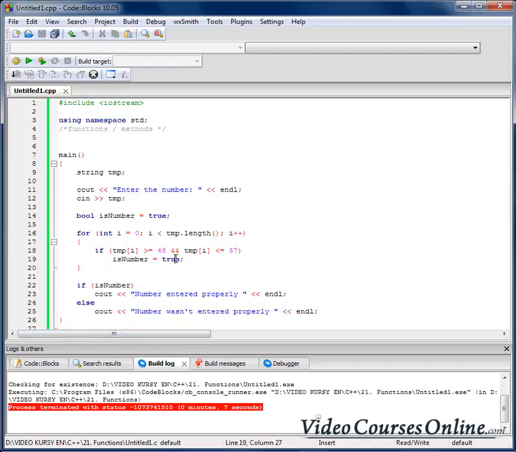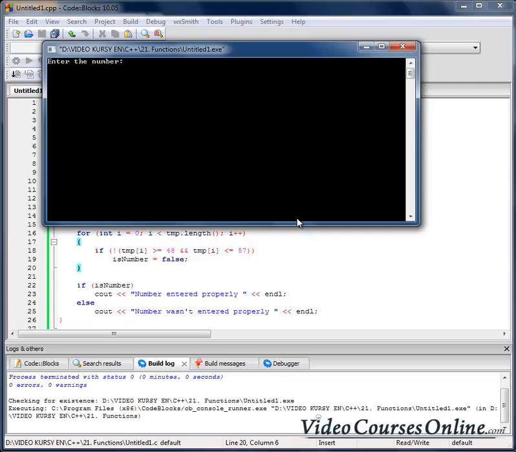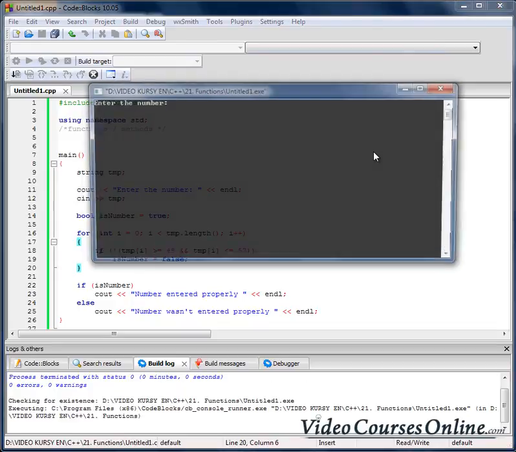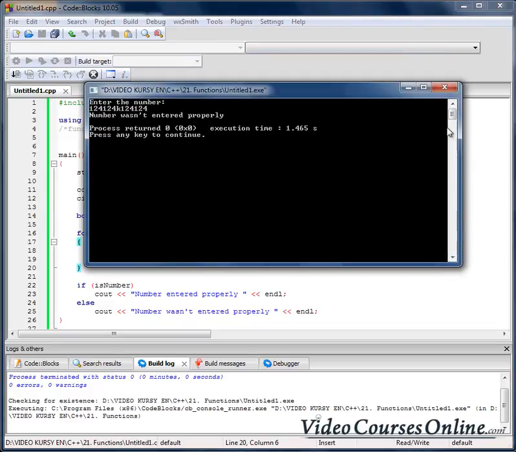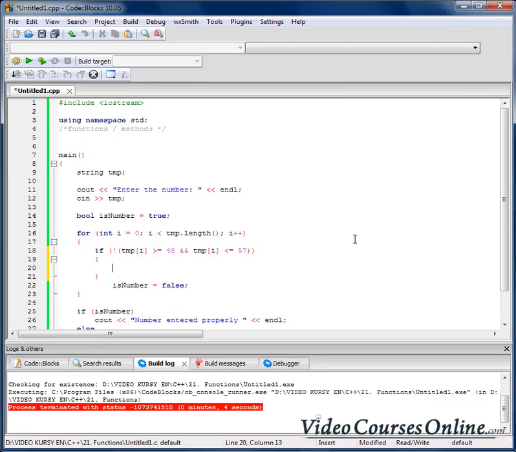Okay, but hey, we don't have the first statement in, so maybe we'll do it that way. Change that guy to false, but to make it right, we can use something that is called the negation. So we are changing 0 to 1, 1 to 0. And now let's see if it's working right. I am typing, for example, a right number: number entered properly. Great. Now I am typing something like that. As you can see, number wasn't entered properly. But our program is a bit slow right now. We can make it a bit faster.